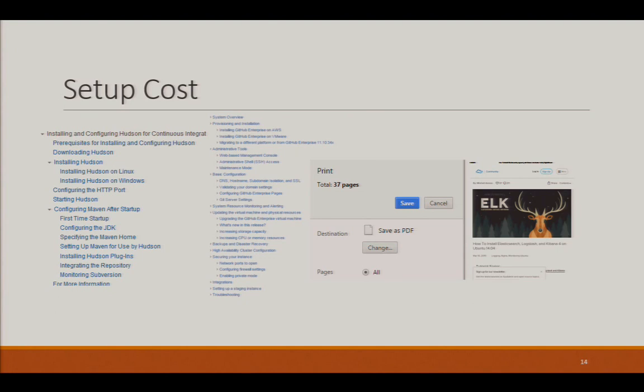I've got some screenshots here. You probably can't really see them, but I have the table of contents for installing Hudson, which is 16 chapters. I have the table of contents for installing GitHub Enterprise, which is 30 chapters. And then I have a 37-page document for installing ELK, which is a log monitoring and analytics tool. So these are really complex tools to set up. They're great tools, but they're really costly. They're a lot of work to get going.